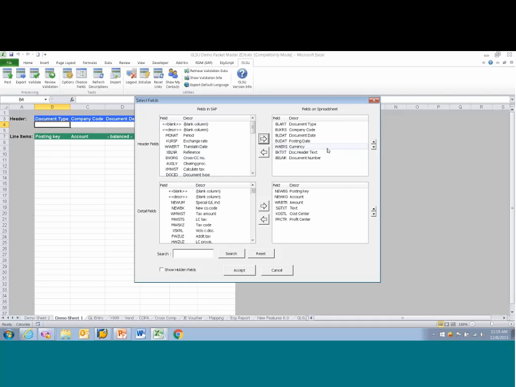Across the top here, these are our header fields. In the lower section are our detail or line item fields. And then on the right-hand side, these are all the fields that are currently on my template, and these are all on here by default. You can add additional defaults if you want to. There's certain ones you always have to have, like document type, company code, posting date. But you can add certain defaults that you know you're going to want on every template. So I have everything I need for this example.